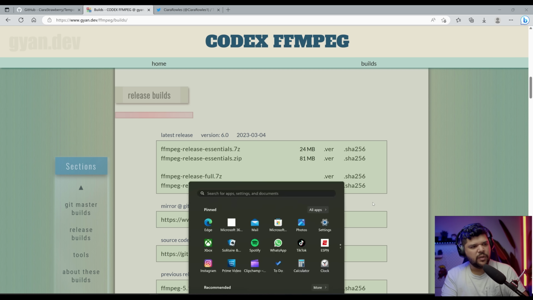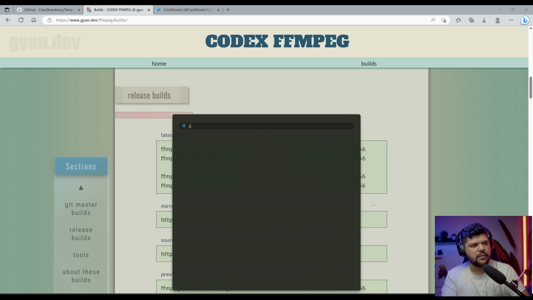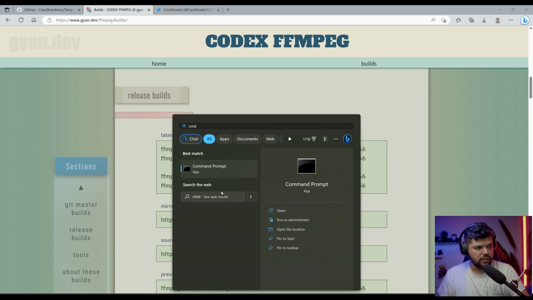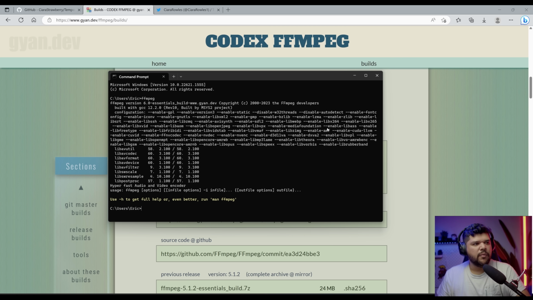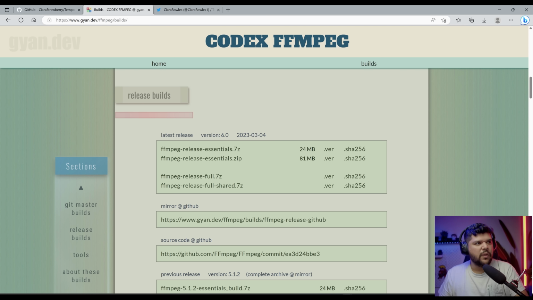If you press the Windows key, type CMD, and then choose Command Prompt, and type in FFmpeg, it's going to give you a bunch of information. So I believe this can confirm whether it installed properly or not. There are no errors or anything. And that's it. So that's how you install that.